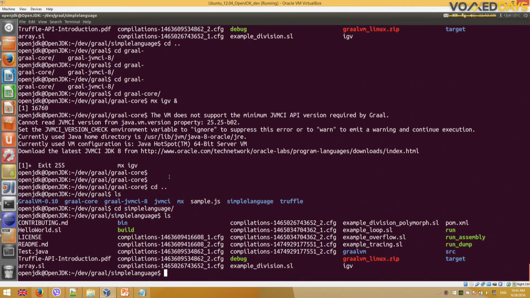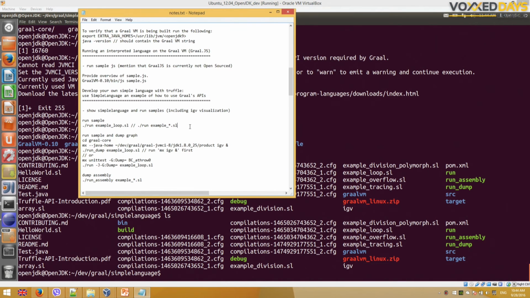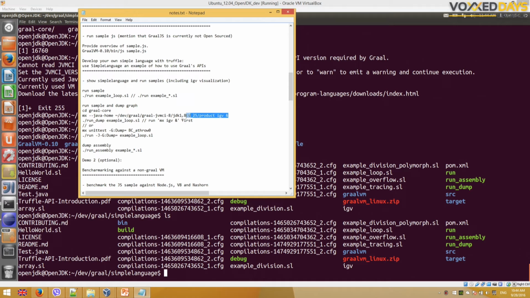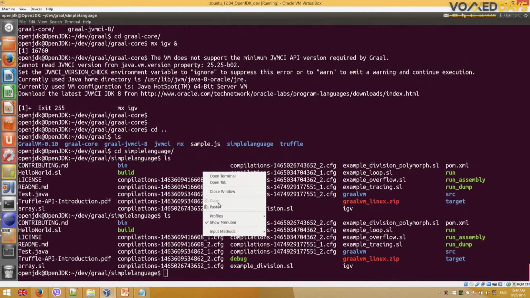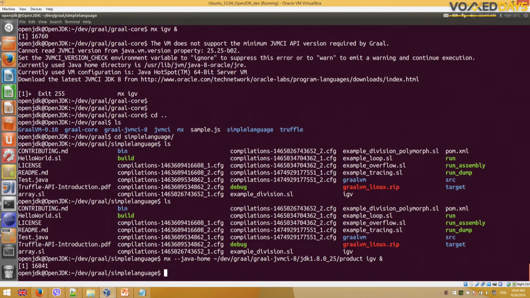Okay, so basically in order to be able to execute the ideal graph visualizer, the latest versions of the Graal VM require me to also supply a version of the JDK that has the Java compiler interface. So for that reason, I cannot simply say mx igv, but I also need to supply the JVM. So I have a small cheat sheet here. What this does is supply a Java version that already has the Java compiler interface. And using that version, I want to execute the ideal graph visualizer tool.